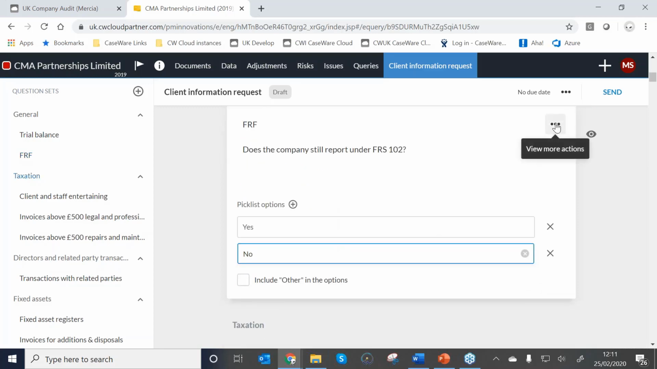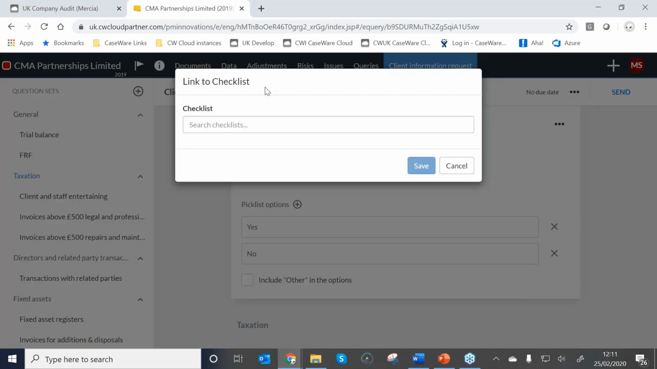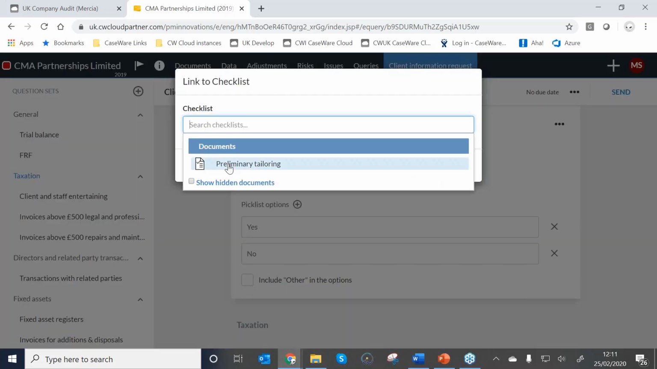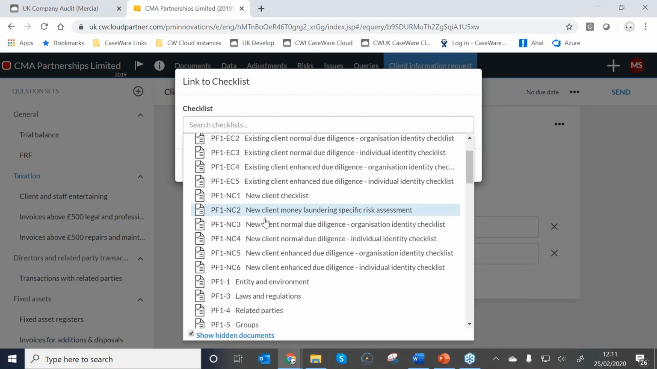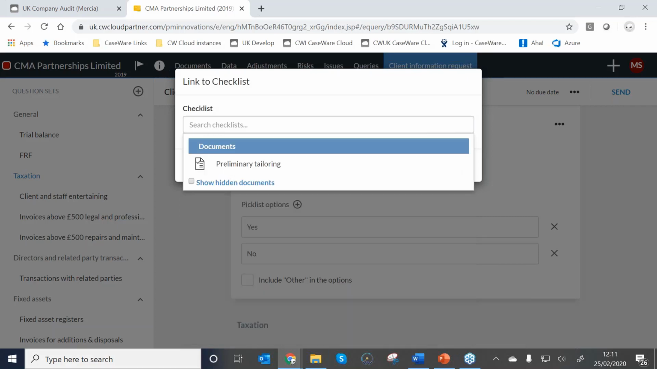What I can also do is I can take this question and use it to assist me with responding to a question throughout the audit file. So I can go through and start linking this to a checklist. So if I select checklist, I can decide which checklist I want to link it to. Now, as my starting point, it's only going to give me those checklists that I can currently see on my document manager. If I knew that this was going to my planning checklist and the B11, I could change it from show hidden documents and select it from my complete range of documents that sit within my document manager.